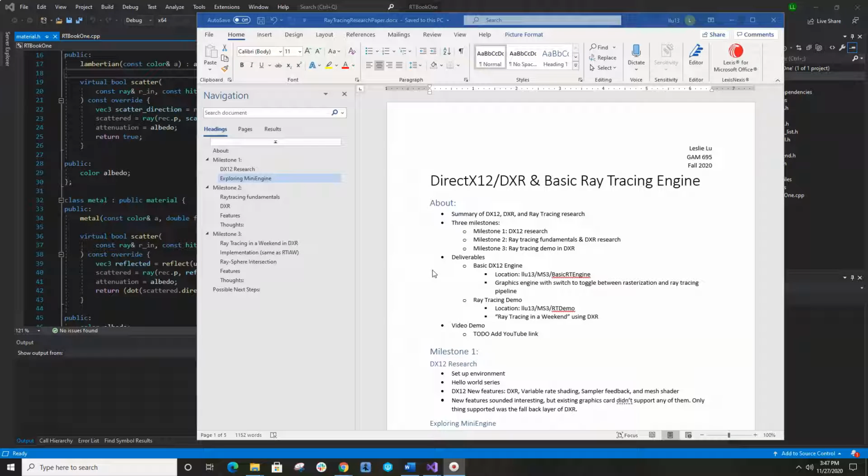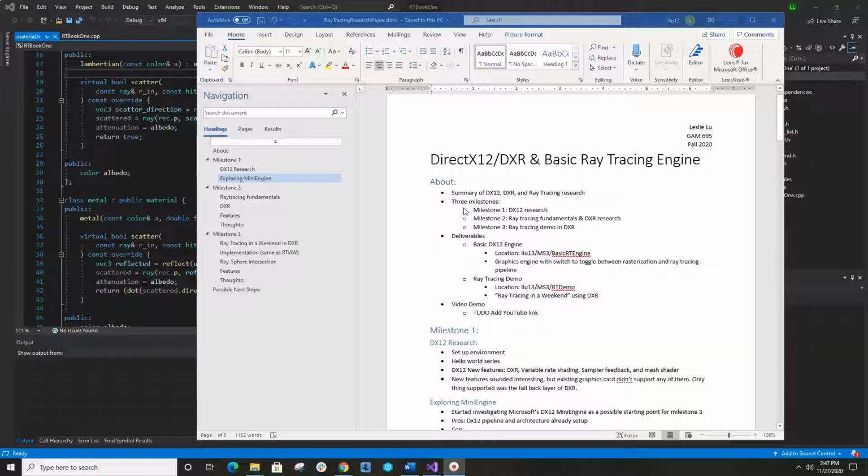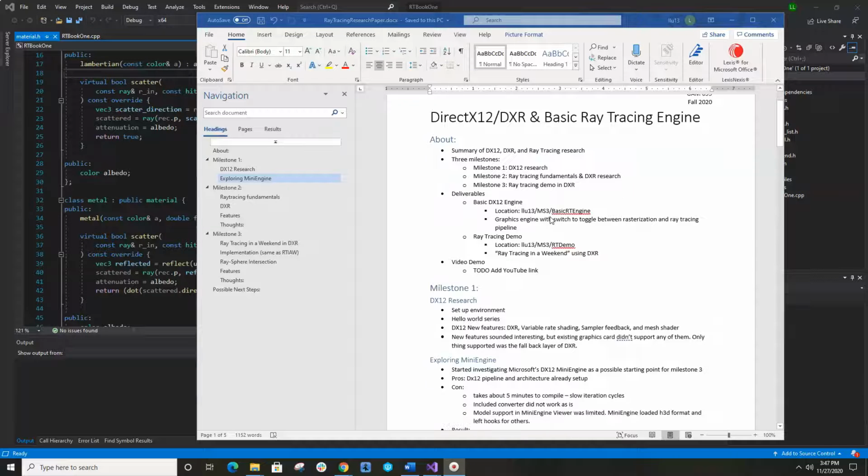This is my independent study research demo on ray tracing. So, 3 milestones. First one, just learning DX12. Second one, ray tracing fundamentals, and then more DX12 and learning DXR. And then lastly is the ray tracing demo in DXR.